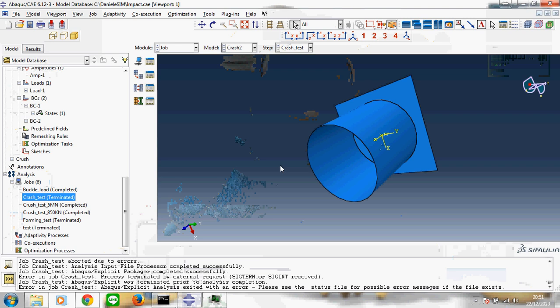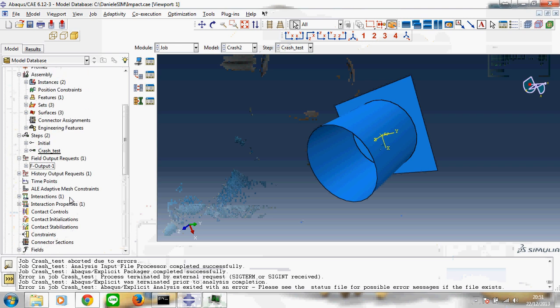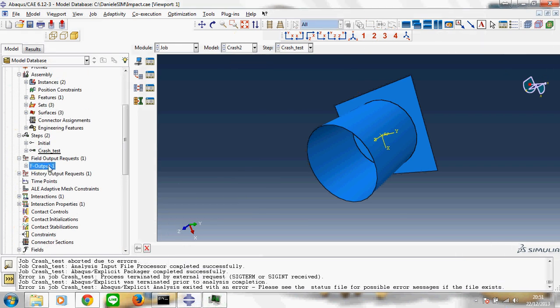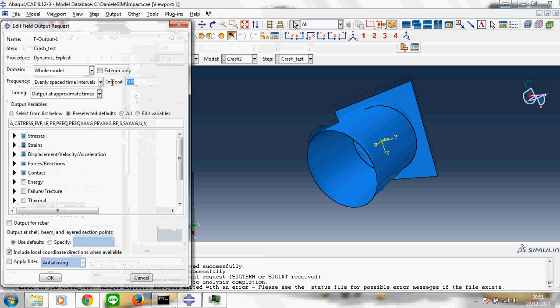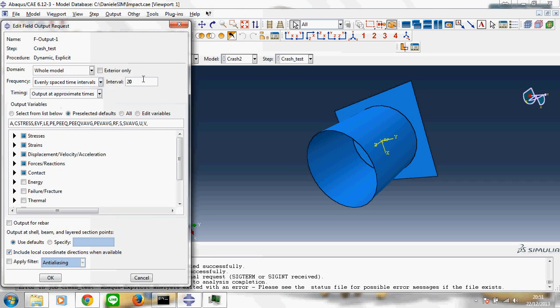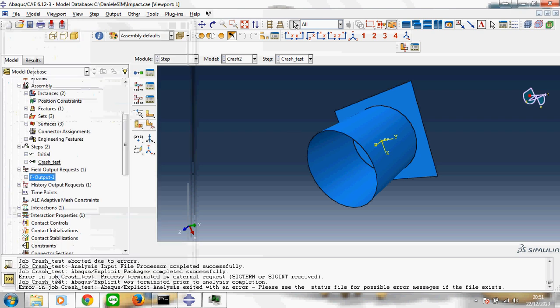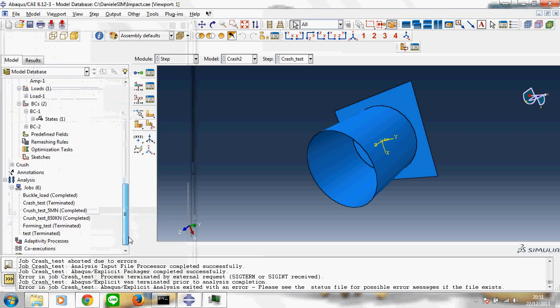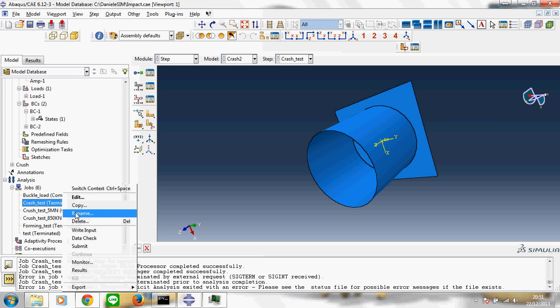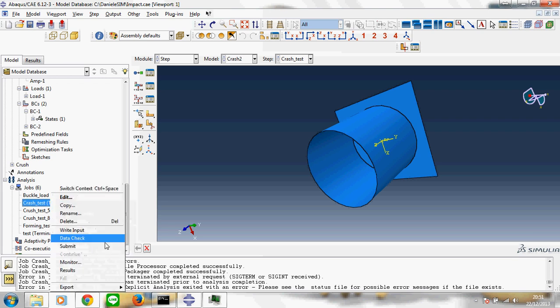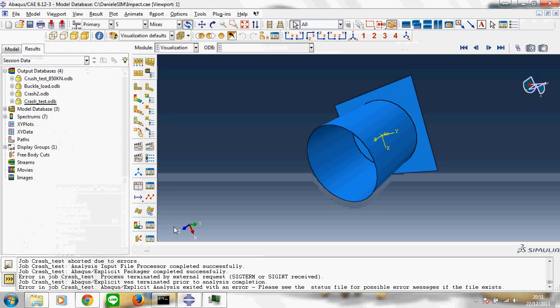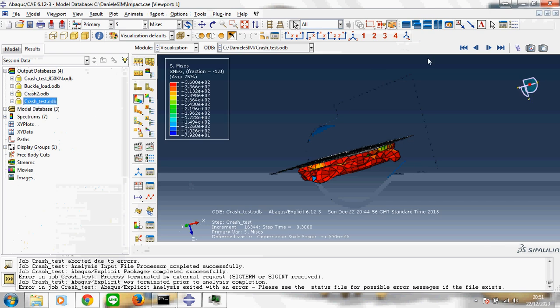Okay, sorry for this interruption. I just modified the field output because the number of intervals was 20. I put 100 because in this case we need more intervals to see more of the effect of the analysis. If you submit the job, I already submitted and it terminated because it is very fast. The result is this one.